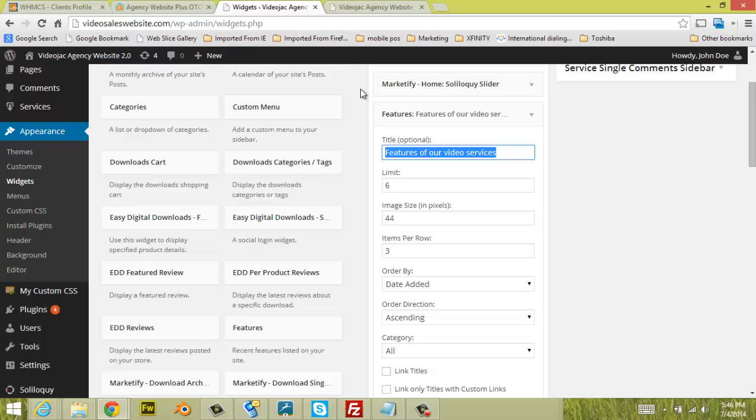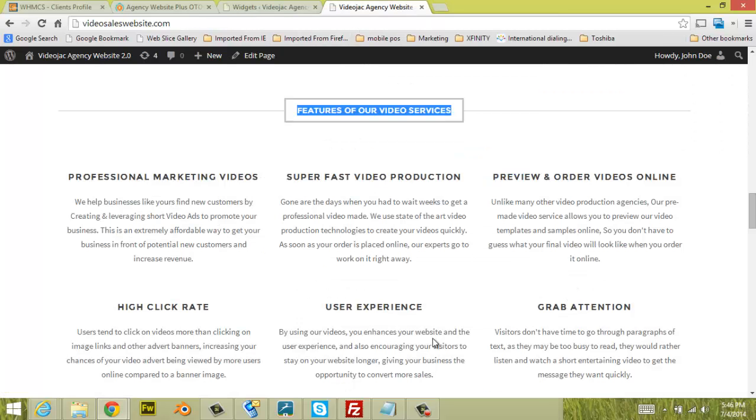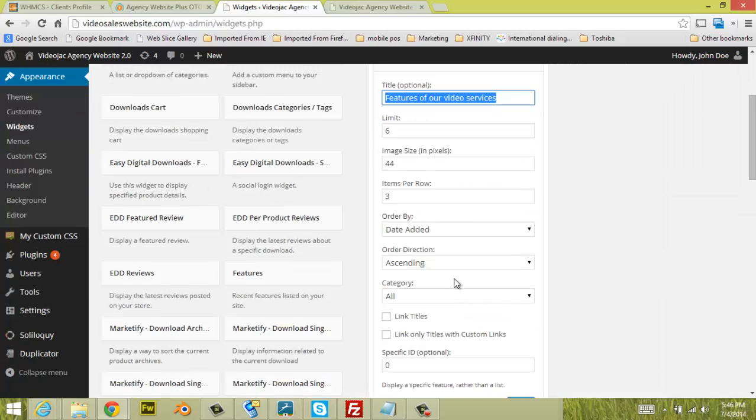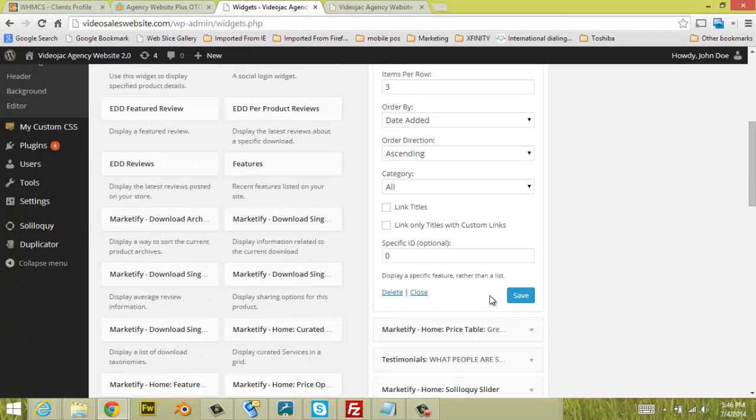Alright, limit 6 means it should display 6. You can display more if you want to, but 6 seems pretty good, and the others, just pretty much leave the rest as is, unless you know what you're doing.